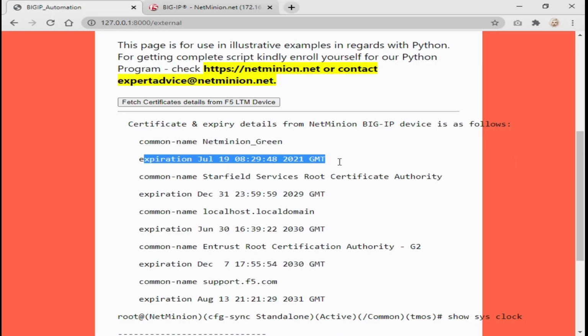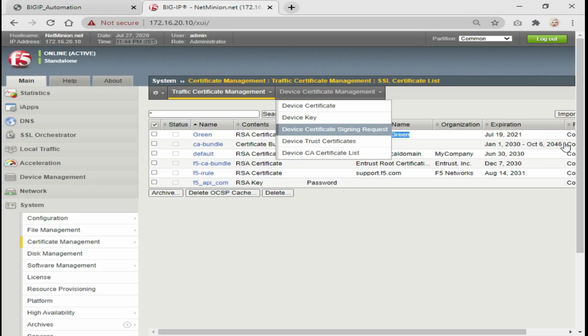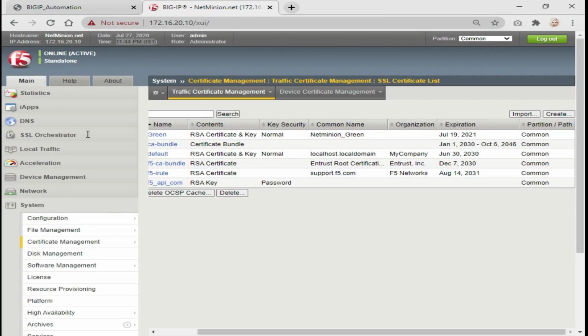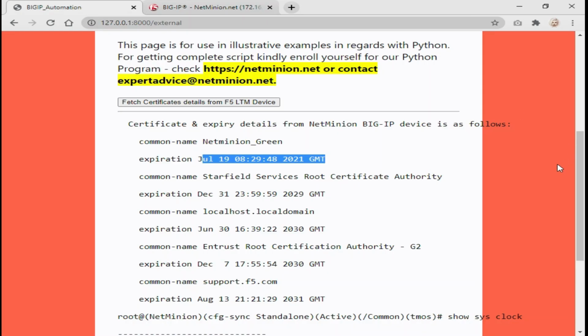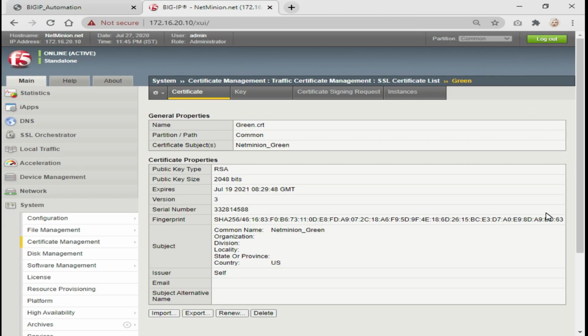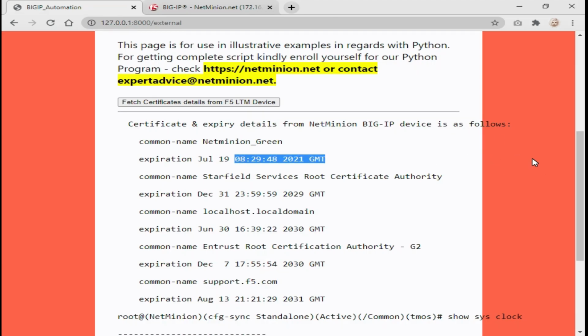And expiration, let us match one of the expirations. It is showing me 19th of July, maybe 2021. Okay, so let us match from here. It is showing 19th of July 2021, and maybe let me log in to this, or click over this, and let me check the exact detail, because it is telling the time also. So maybe if there is something in the time, so expiry, okay, it is checking 8:29:40 at GMT, and here you go, it is telling about 8:29:48.